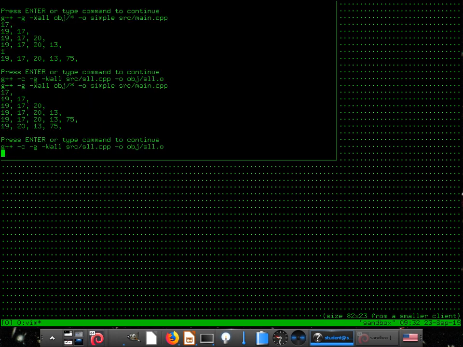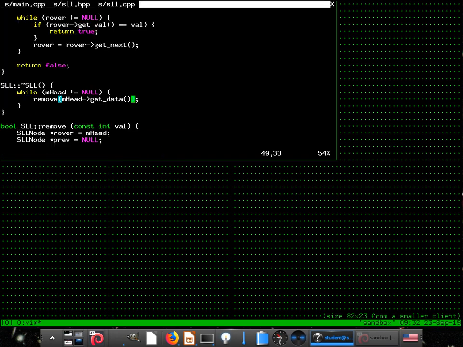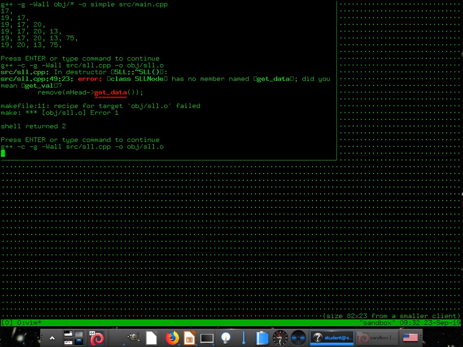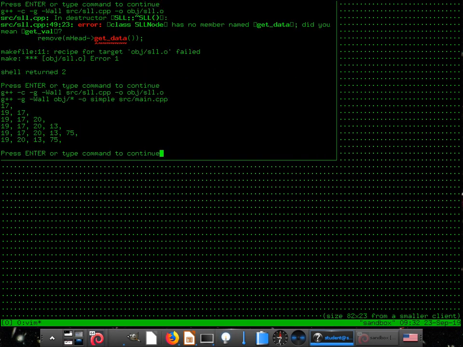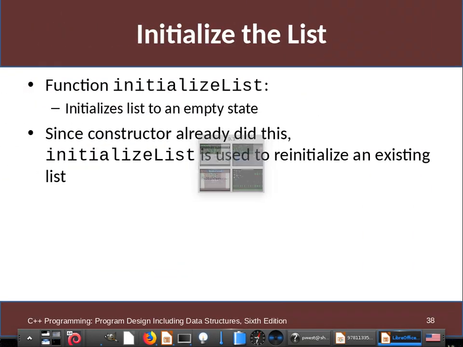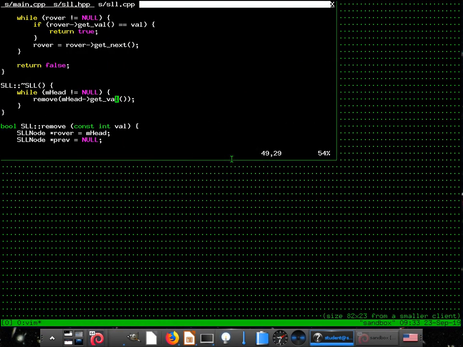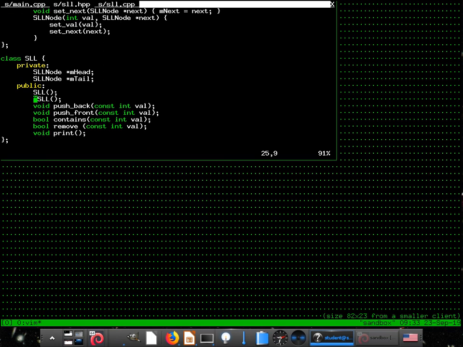All right, let's make sure that doesn't blow up in our face. It has no member get data, probably because it was called get val. Boom. All right, so that was the destructor, initialize, print, length. Oh, we didn't talk about the length. Ooh, yeah, now that's definitely something y'all are going to do. What are some options with the length of a linked list?